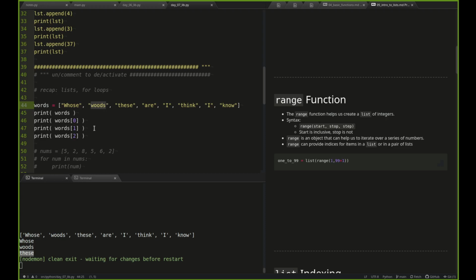So it's a little bit weird. You have to learn to count starting from 0, and it can kind of throw you off. But just remember that Python uses what's called zero-based indexing for its lists, which just means that the first index is 0.